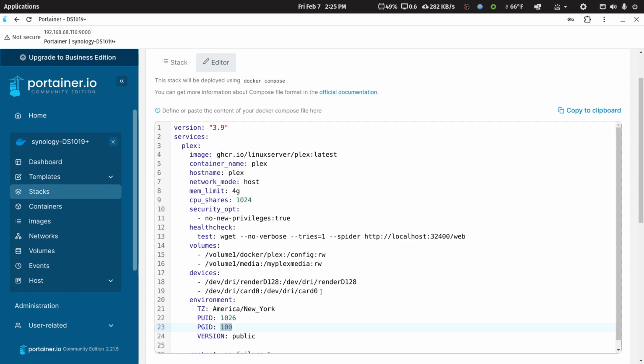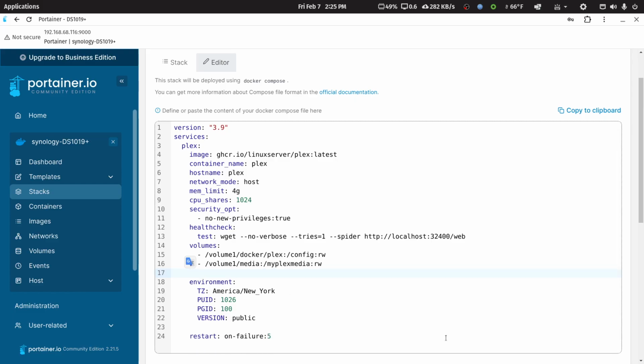If you have a Synology Plus model with an Intel iGPU with a Celeron processor, this line stays. If you don't have it, you remove it. And let me just remove it. And you want to be careful that everything's tabbed over the same way. So this will create Plex without hardware acceleration. That's what we'll do first.